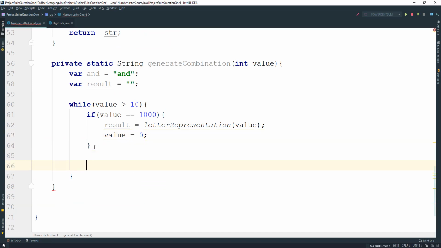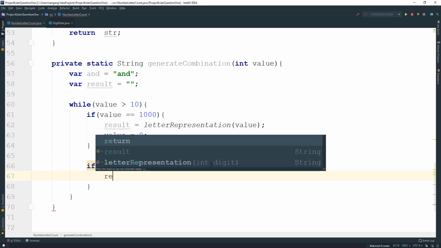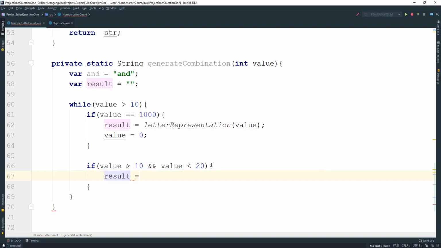Next thing we want to do is check for the actual special cases. We're going to say if the value is greater than 10 and the value is less than 20. So this is the special cases for like 15, 16, 17, 18, 19. We're going to say that the result is going to equal letter representation, and then we're going to pass in the value, and then we need to also reset the value here. So we're going to say value equals 0 so that we can just exit.